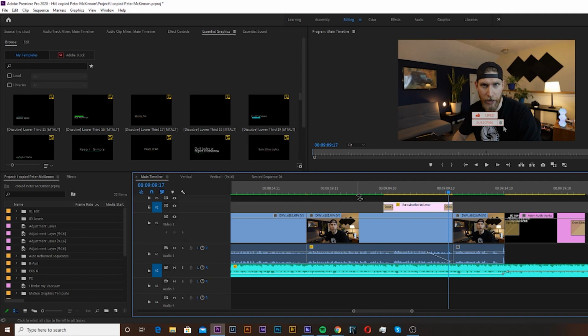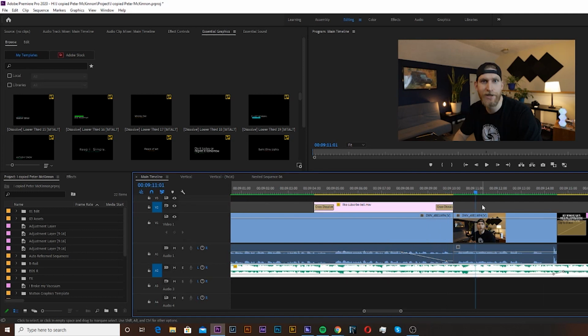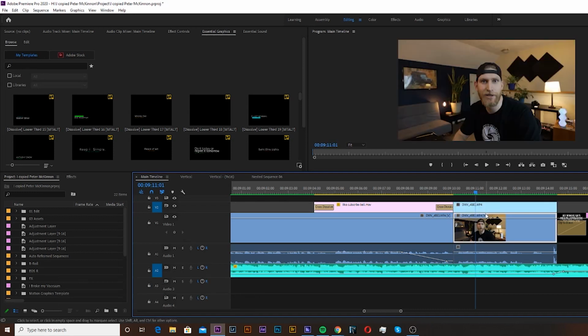Now, another one that's really useful is the plus and the minus key on your keyboard, which will zoom either out or in on your timeline. And the last thing I want to talk about is your clip duplication. This is super, super quick if you're doing a lot of effects and things like that. So what we're going to do is hit Alt on our keyboard, and then click and drag a clip. And what that's going to do is duplicate the clip directly above it.